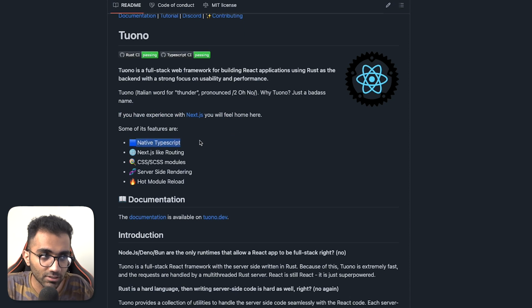So it has native TypeScript, which is obviously awesome if you want to build in a type-safe way. It has Next.js-like file-based routing. It has CSS and SASS module support. It has server-side rendering, and this server-side rendering would be on Rust. And then hot module reload is supported, right?